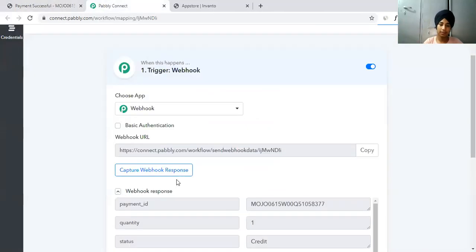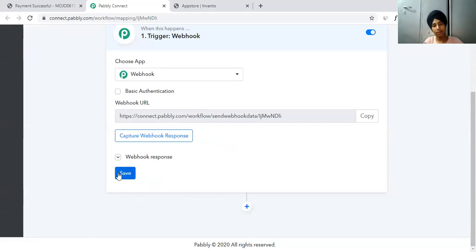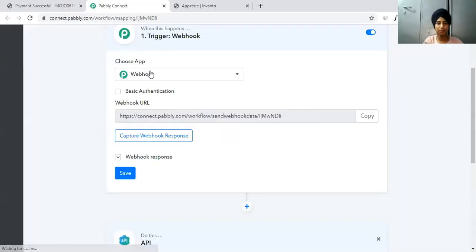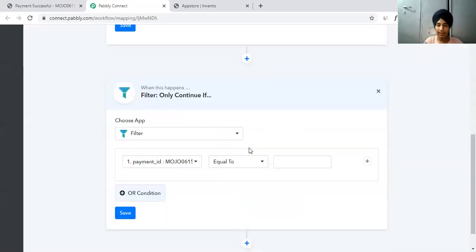So let's come over here, and as you can see, I put this name, this email, this number. Right now we have the data. Now we will play with this data and do an integration. What we are going to do now is apply a filter: status is equal to credit, because we want only paid payments, where the user paid the money.